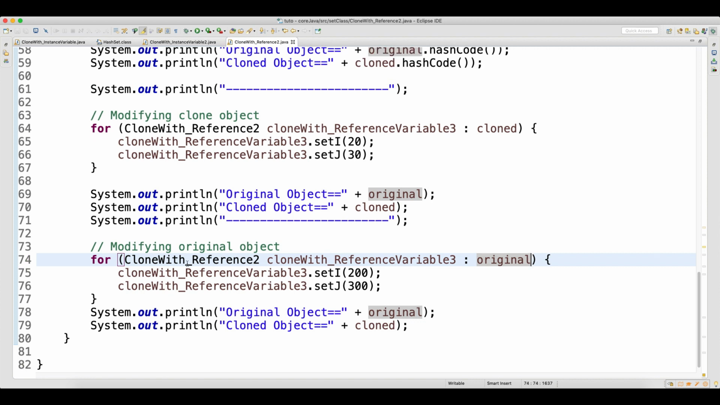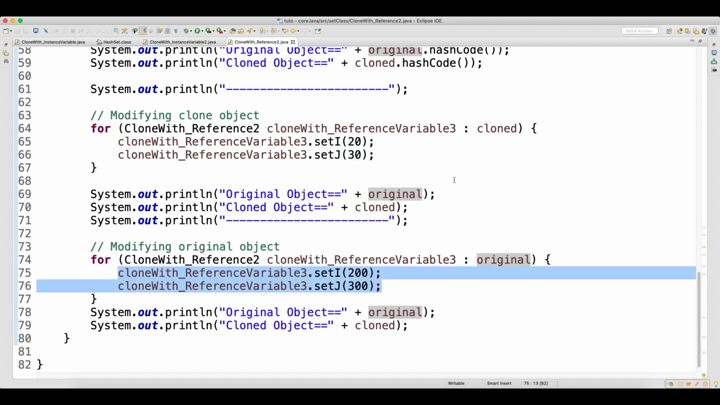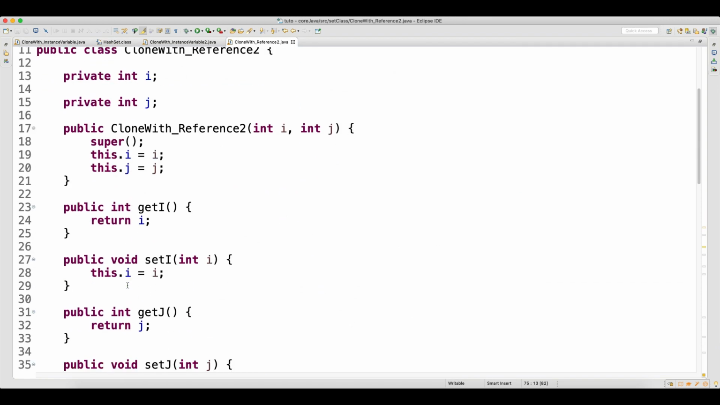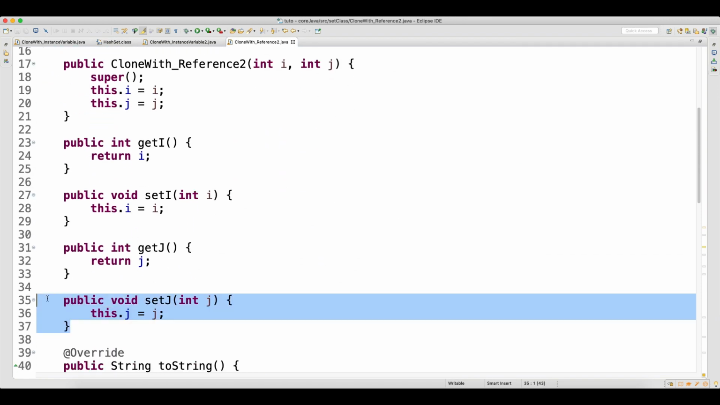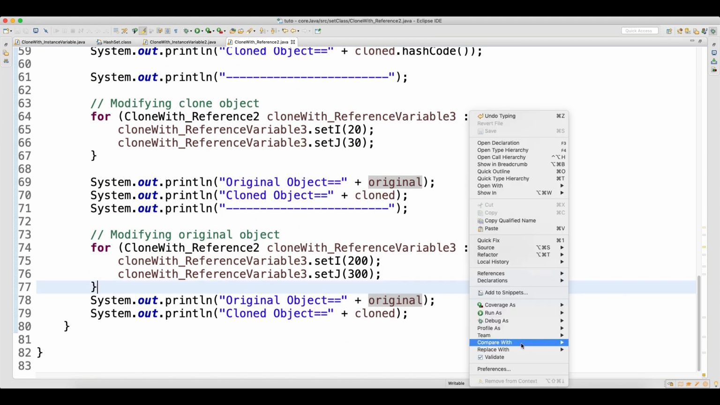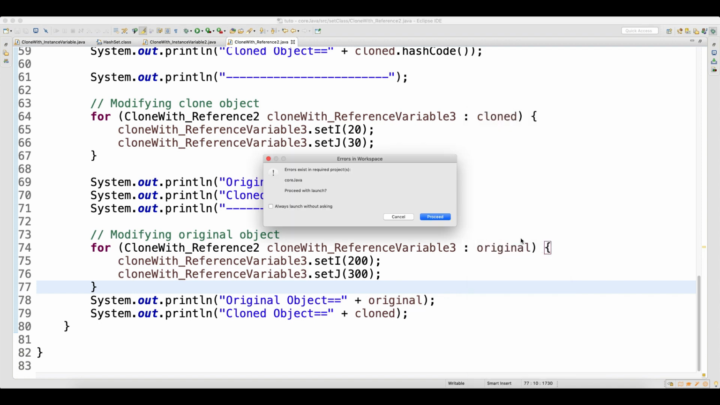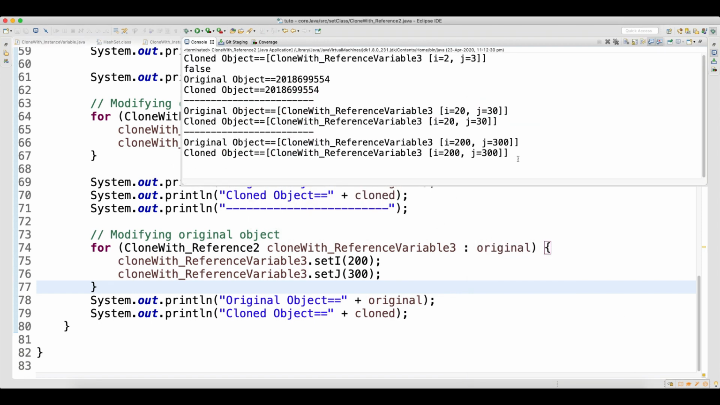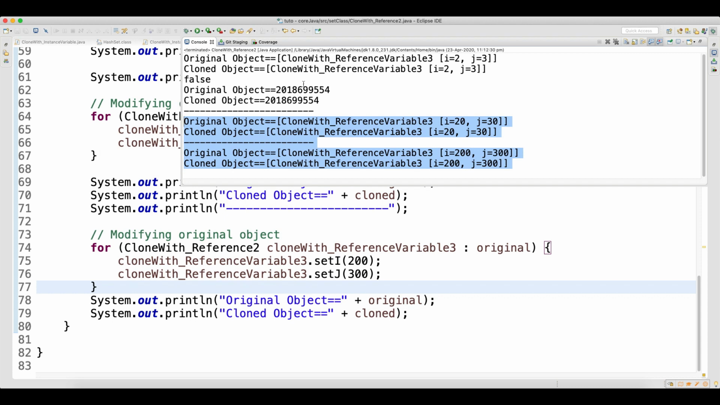But though I changed clone to original, you can see that when we change through original, I am changing i and j. I can do that because we have the corresponding setters, setI and setJ, right? If you change that through original, you can see that your clone is also getting changed. So why did all this happen, why did changing original change cloned? Because your object is the same, because the address is the same.